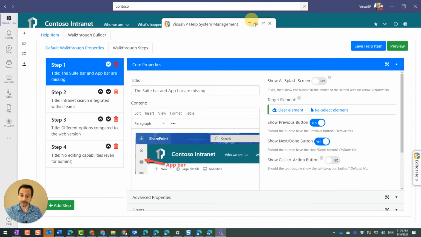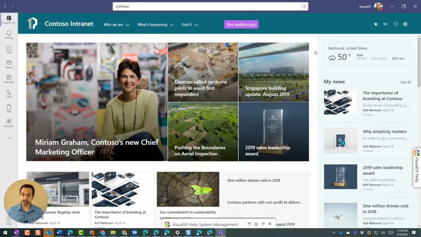Hopefully now you understand the differences between Viva Connections showing you a SharePoint intranet site within Teams as opposed to the same SharePoint intranet site being shown in the browser.